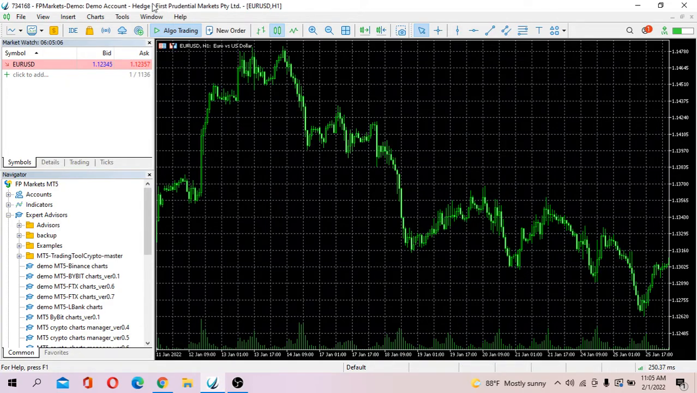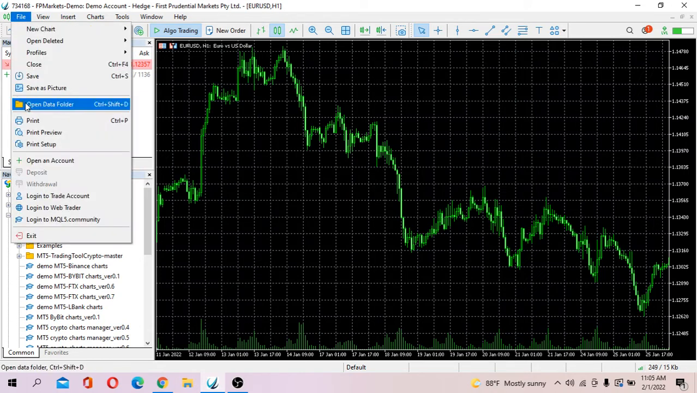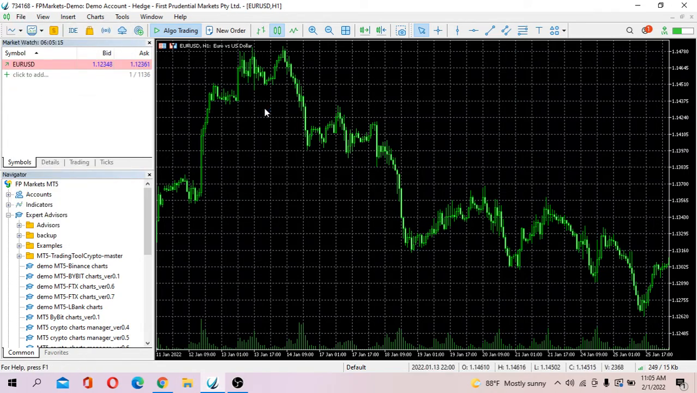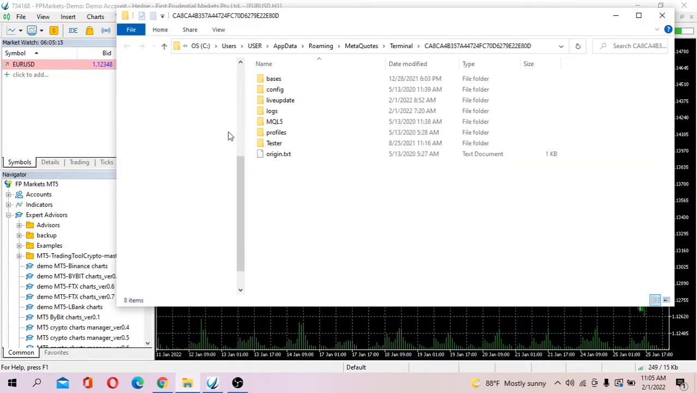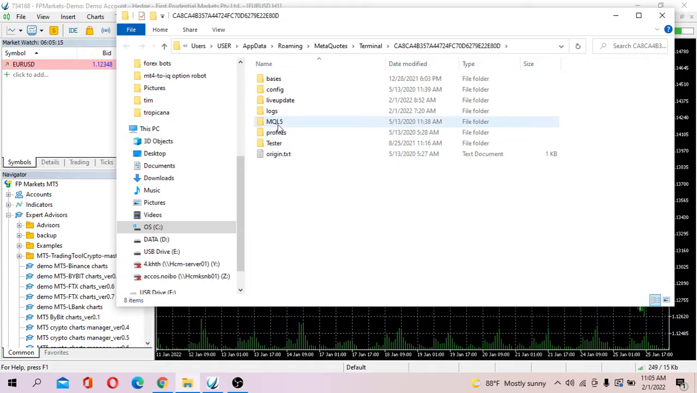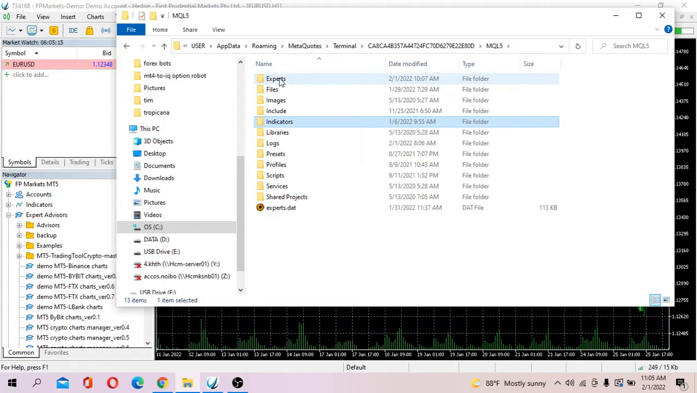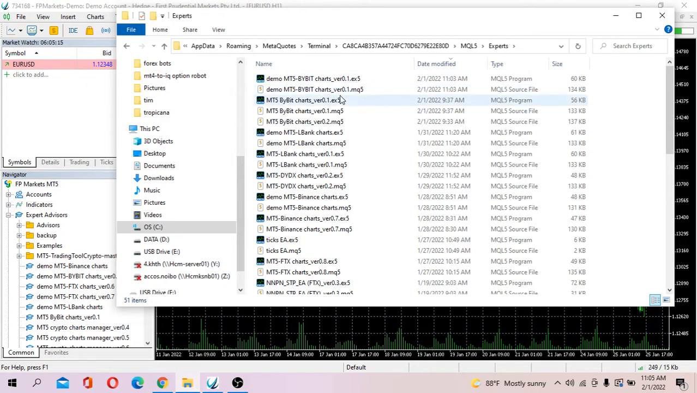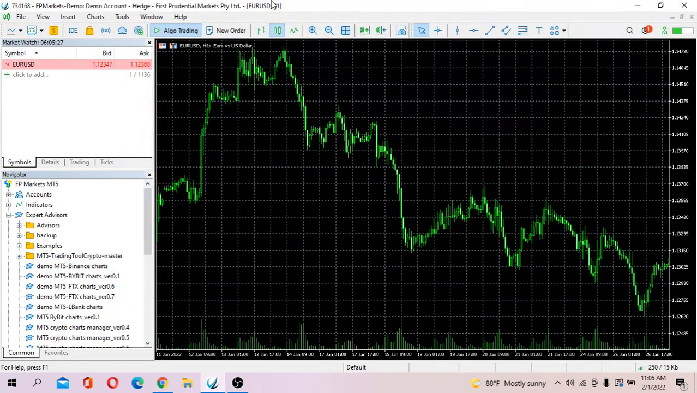So open your MT5, go to File, go to Open Data Folder. All right, so go to MQL5 folder, go to Experts, and copy the file into here. Right, so I have done that.